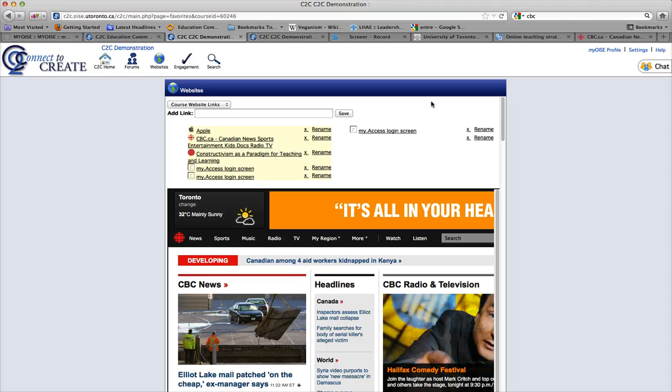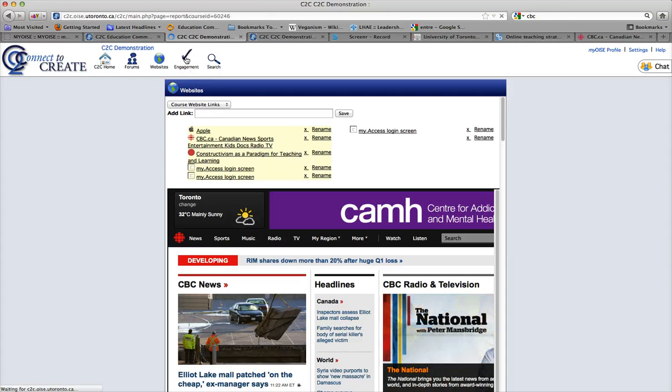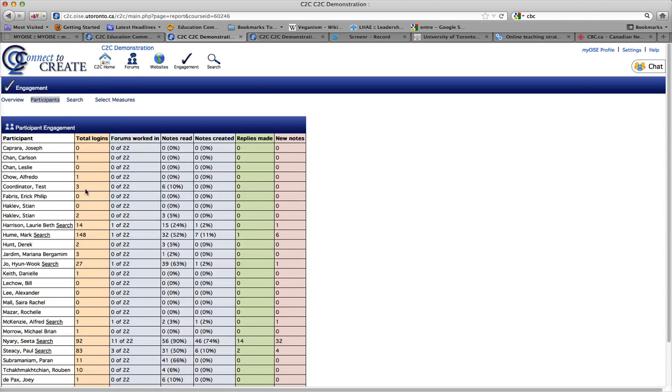Websites are much handier in how they integrate when you have the editing window open. Engagement is just your engagement, and we are going to be talking a little bit more about that. That is the reporting of all the things that get tracked, the notes and replies of all the participants, and if you are a participant, yours in comparison to the rest of the community.